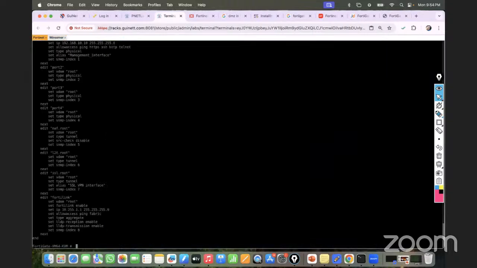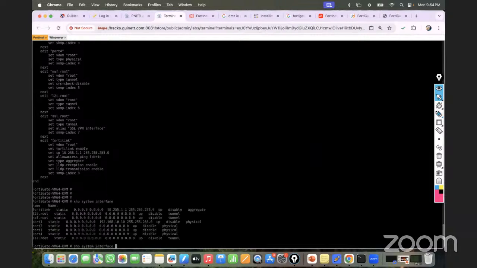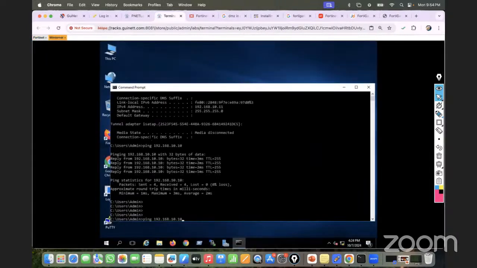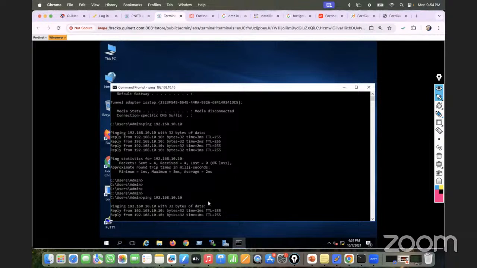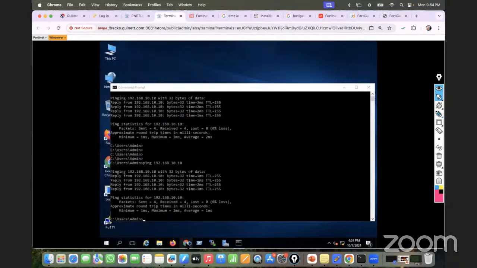I'll show you. At least we have the IP address. Let me check one more time: system, interface, and we have the same IP address, right? And this IP is even pingable. But for some reason we are not able to do SSH and telnet from this PC. Earlier we have done it, but I don't know why it is not working. Might be some misbehavior of PuTTY due to virtualization.